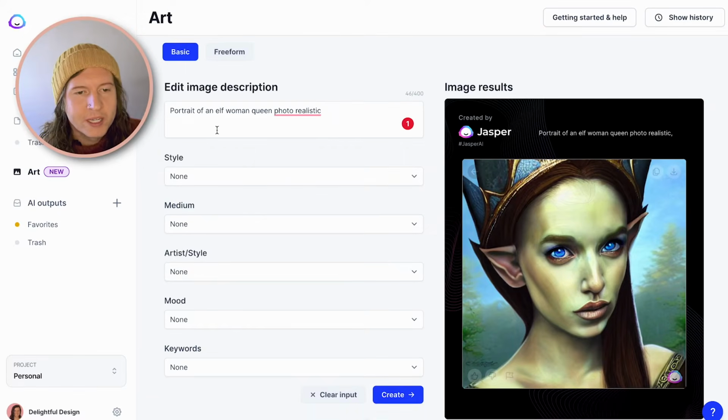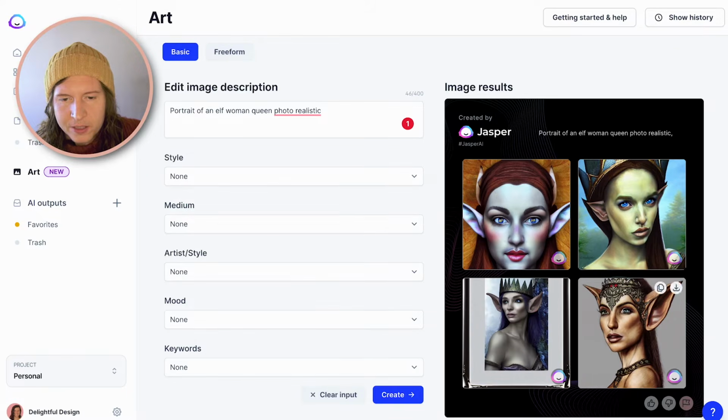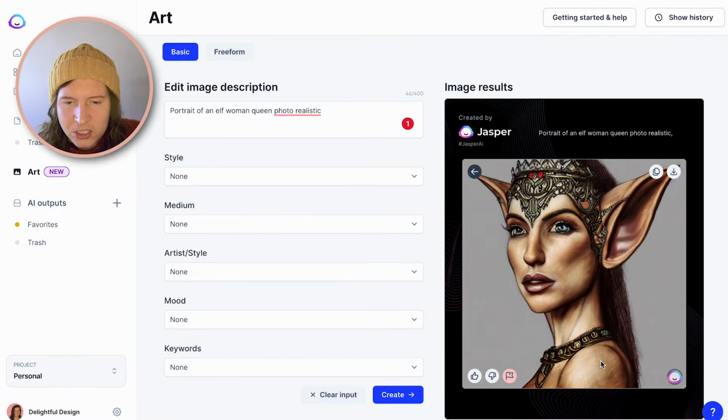So I've gone ahead and inputted a prompt into Jasper. I've also done the same with 3 other AI art generators, which are Stable Diffusion, DALL-E 2, and Midjourney. And we're going to look at how they all compare on the same prompt. So the prompt is Portrait of an Elf Woman Queen Photorealistic. And this is the best image that has been generated, in my opinion, by Jasper. The 4 that it came out with were these 4. This one looks certainly a little bit androgynous. This one has some sort of unnecessary framing. This one for me has too much of an illustrated harsh line feel.